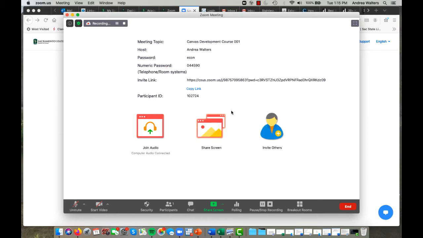And I'll have the settings set up so that your audio and visual will be muted upon entry, so you'll want to go ahead and check that. And in many cases, it's going to be your choice if you want to mute or unmute your audio or video, depending on how you want to participate.